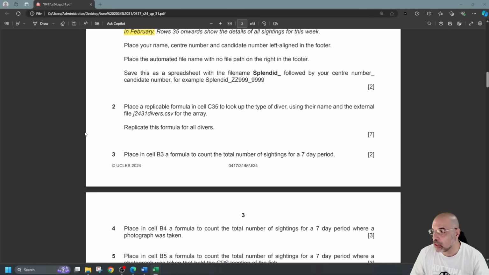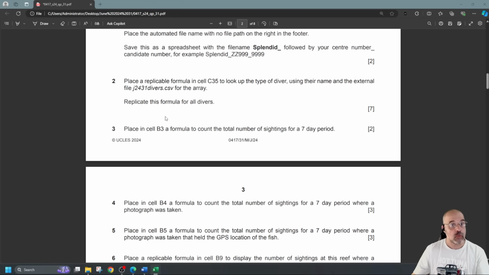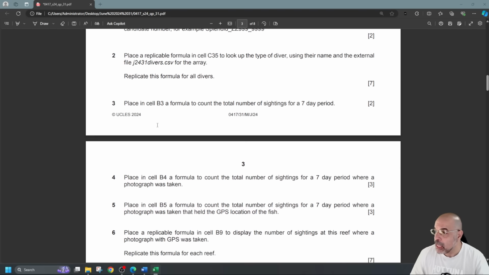Okay, so now we're going to go over here. So we've done number 2. So that was 7 marks. Wow. 1 VLOOKUP, 7 marks. Place in cell B3 a formula to count the total number of sightings for a 7-day period. So that's only 2 marks.